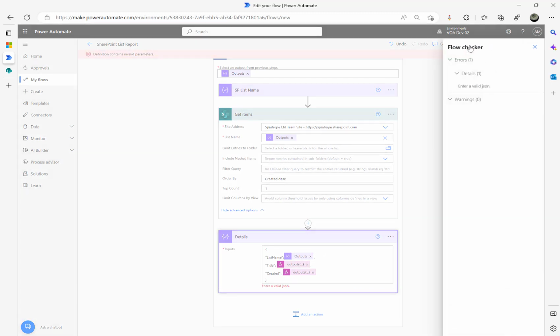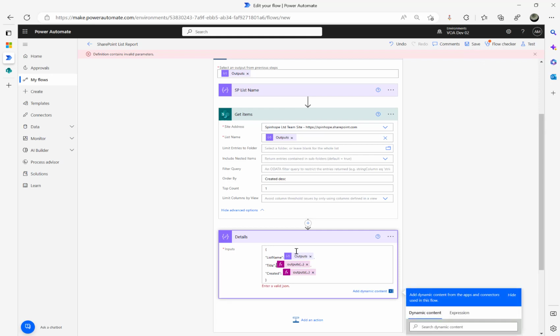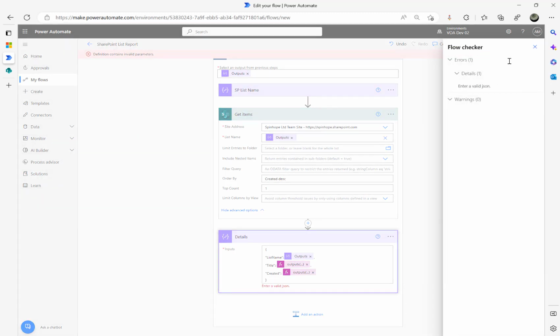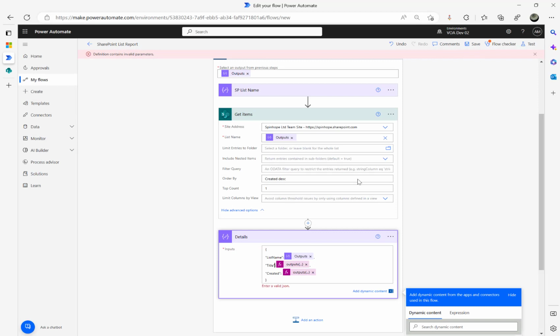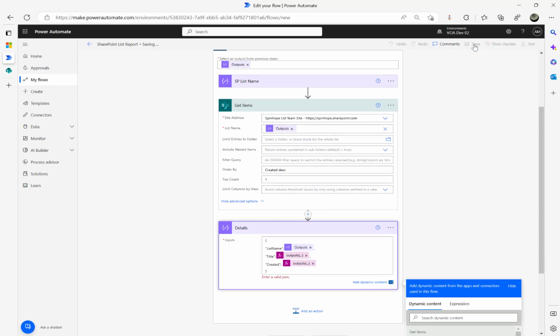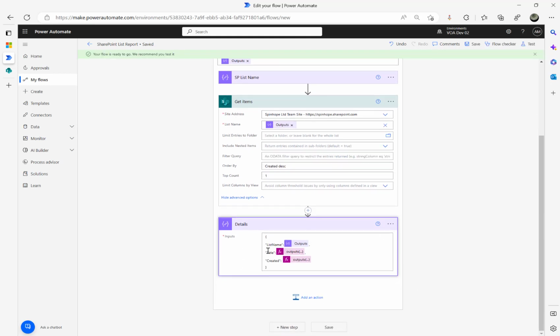I think save it. Oh, enter a valid JSON. Let's have a look. List name, comma, title, comma. Okay, so there is something here. It should be a colon. Save it. Oh, again something not quite. Oh, two colons there, pardon me. Right, okay, I'm saving that now. I'll put this in my video description also. Okay, that's done. So I'm collecting all the details that we want.